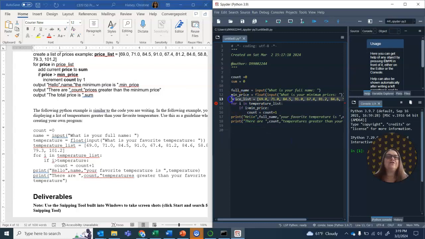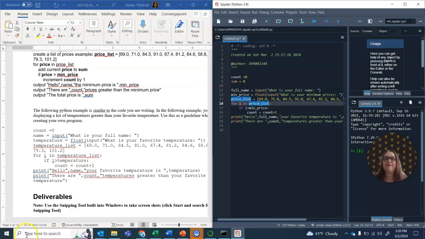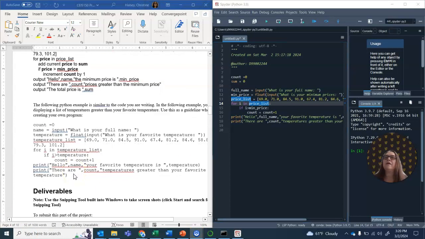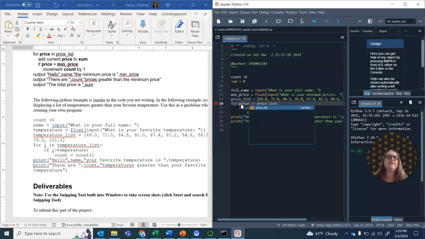All right, I just changed temperature list to price list, so I'm going to copy price. This is how much I don't like to type, and I'm going to paste it there for temperature list and make that price list. Okay, so for price in price list, I can change my for loop to for price in price list. And when I do that, then I have to change this i to price.